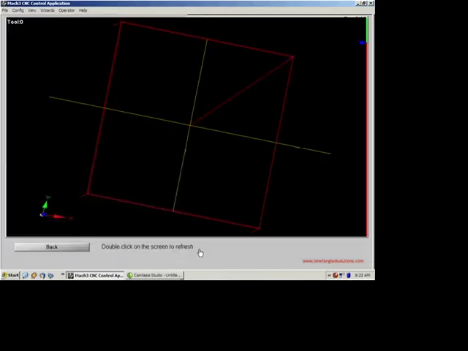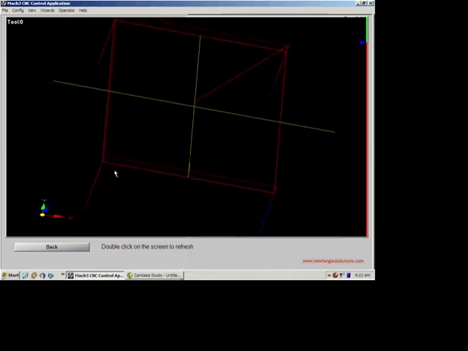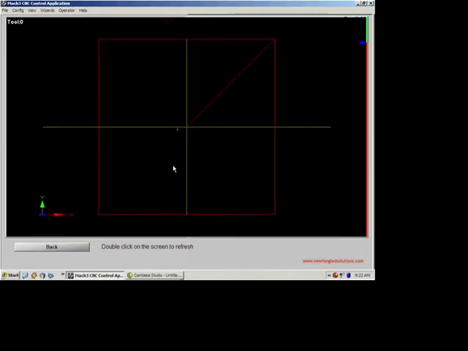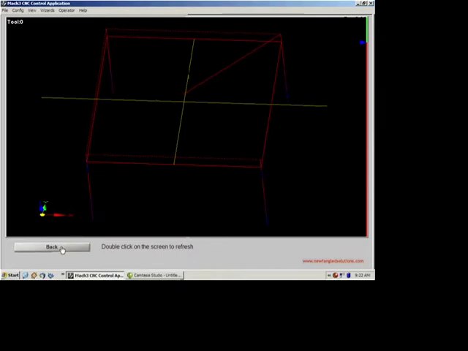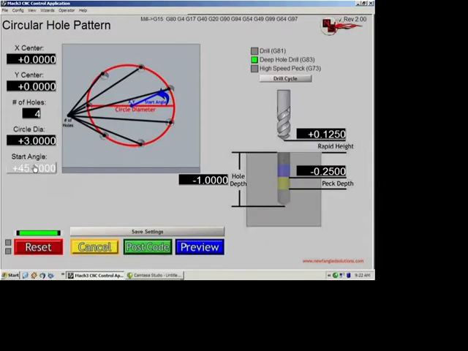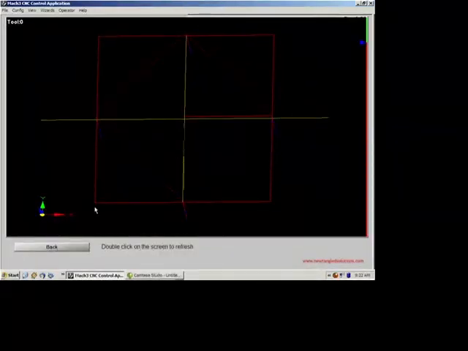We'll preview this. You can see that it's just a square hole pattern if we look at it from the top. But if I go back and take this 45 out of it and put in 0, you can preview the toolpath, and now it looks like a diamond. So we can control the rotation of it. This would be good if you had a bearing housing or something like that that you wanted to try and get in the right orientation.